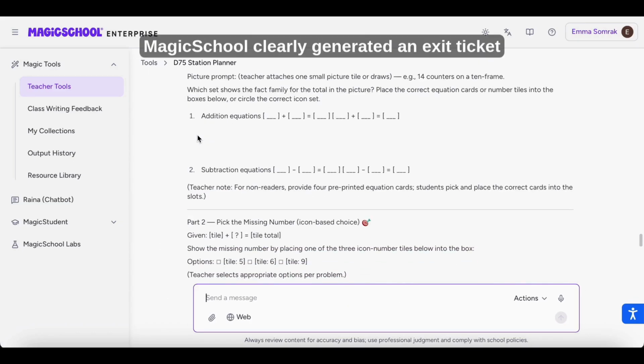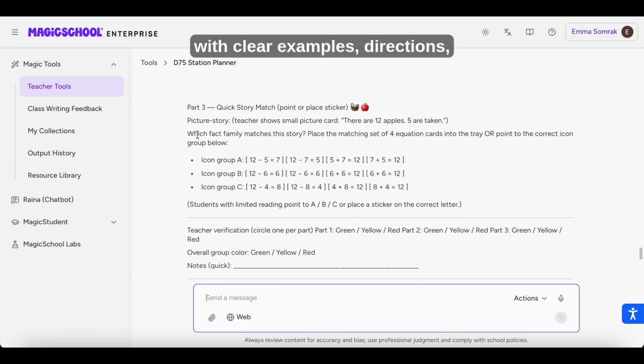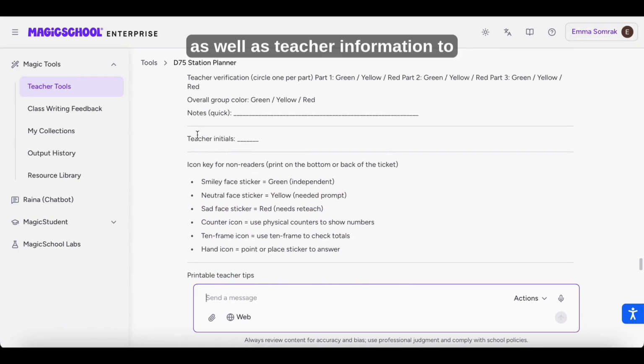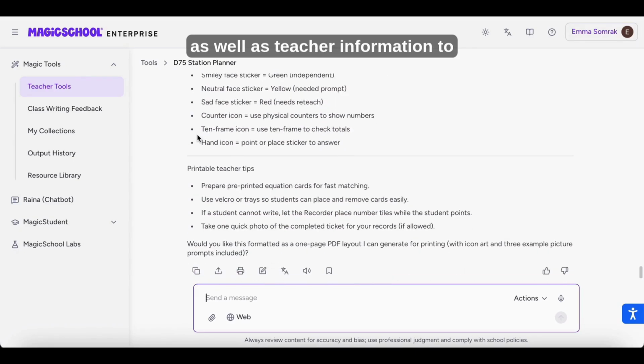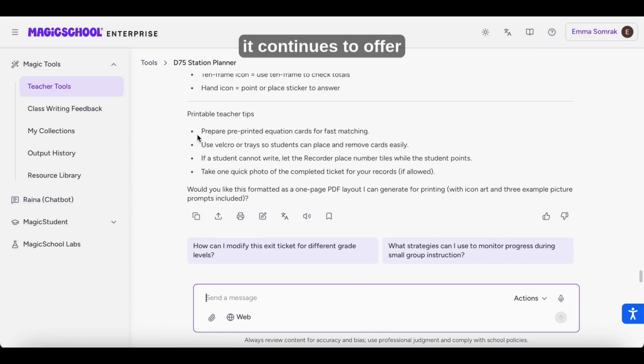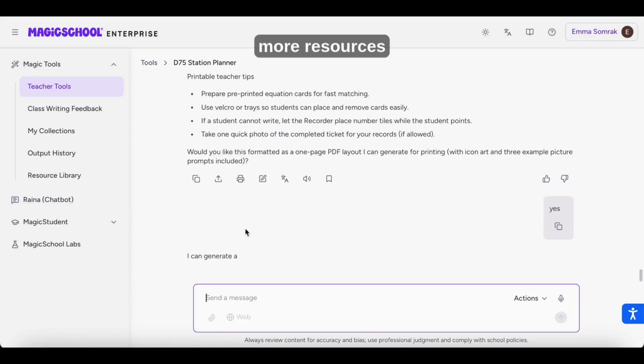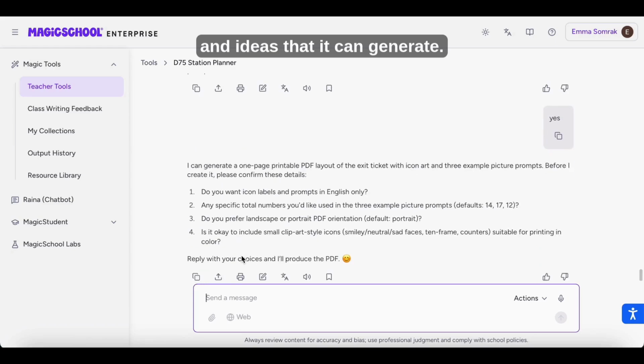As you can see here, Magic School clearly generated an exit ticket for each of the 3 stations with clear examples, directions, as well as teacher information to fill out at the bottom. As you can see at the bottom, it continues to offer more resources and ideas that it can generate.